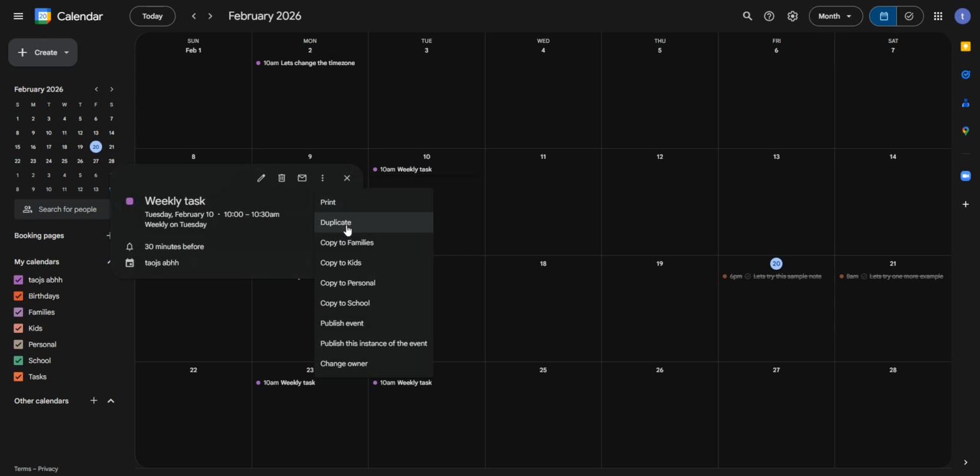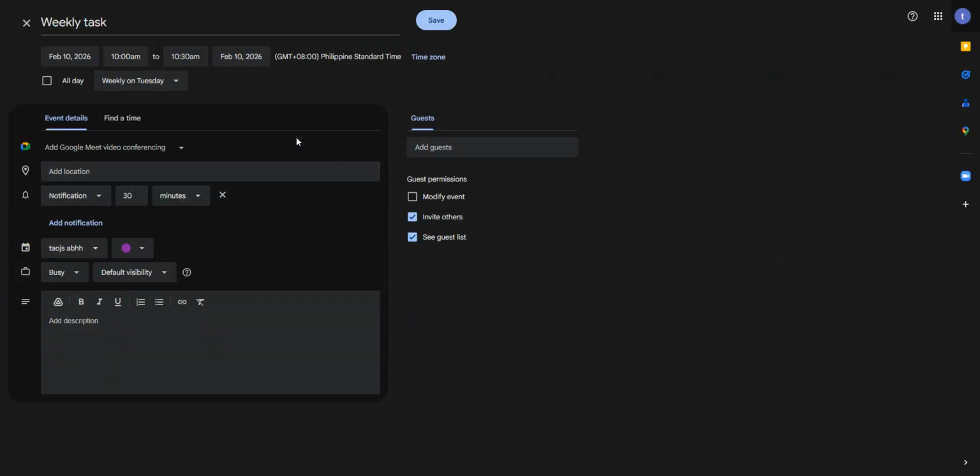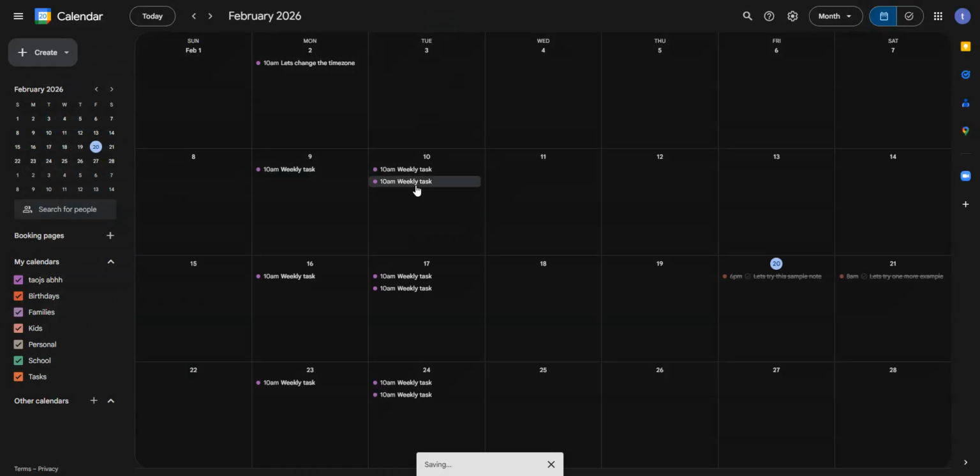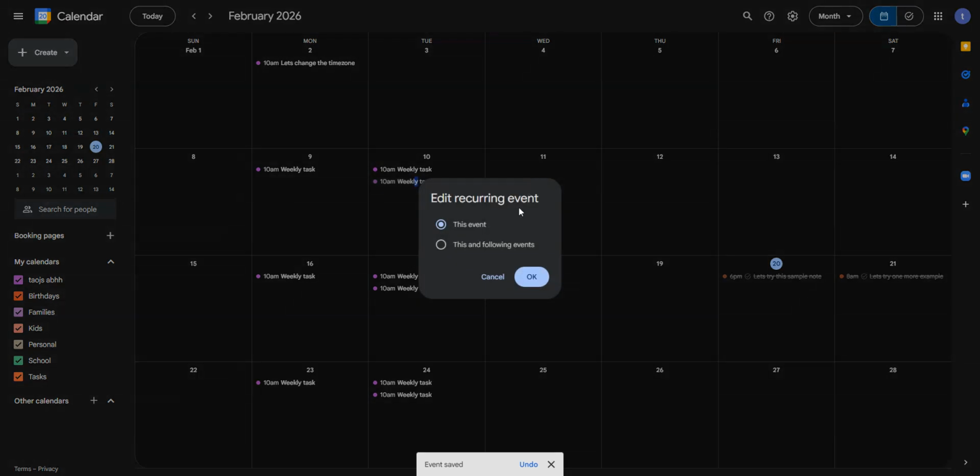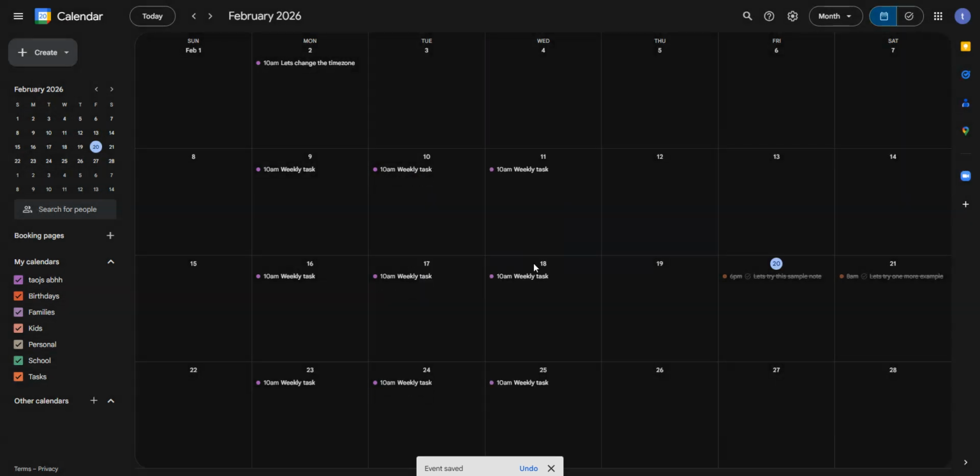Update the title if needed. Adding a clear label, like a project name or date range, makes it easy to distinguish the new series from the original. This is especially helpful if both series will exist at the same time. When everything looks right, click Save.